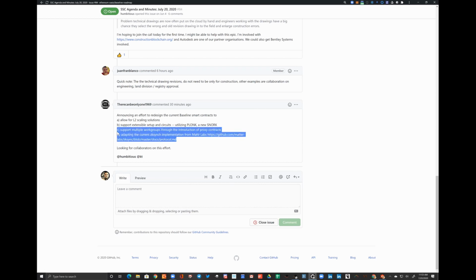That's based on the excellent work that MetaLabs has done with Plonk, which is a SNARK. And they actually have an open source project out that is already in production, which is for an Ethereum layer 2 scaling solution for tokens. But that can be used as a baseline for an extension of baseline.